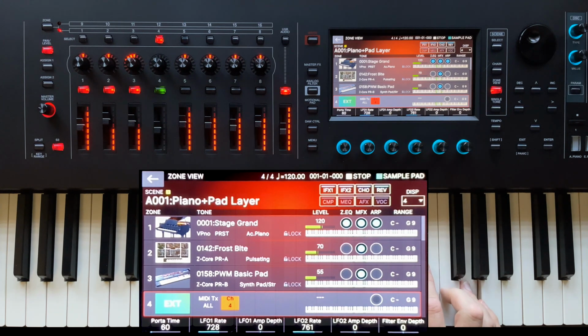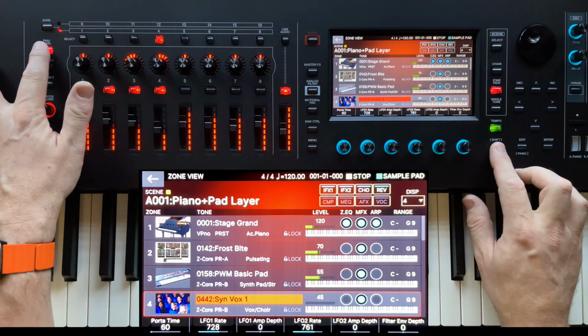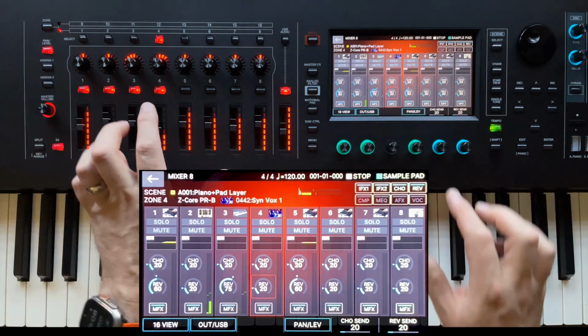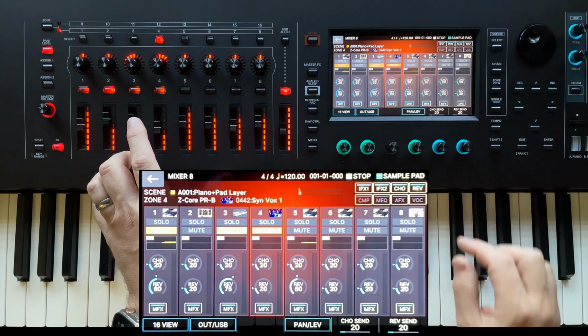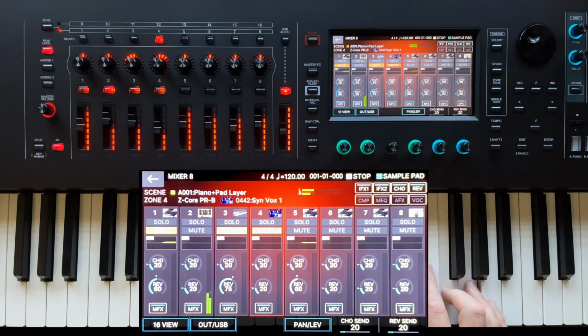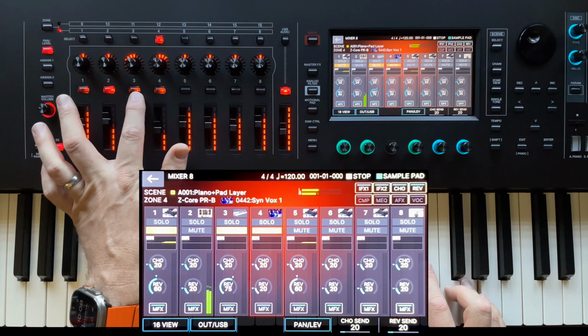The second additional state is to indicate that a zone is muted. Muting zones on Fantom is done via the mixer interface on the touchscreen or using the pad grid, and when a zone is muted, its zone internal external button lights up orange.